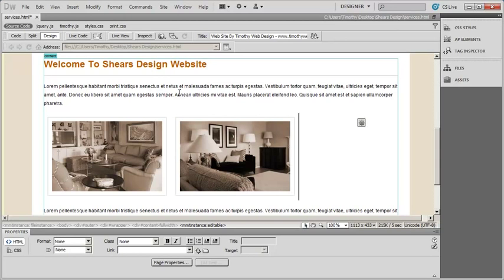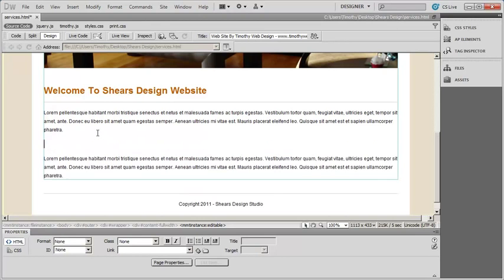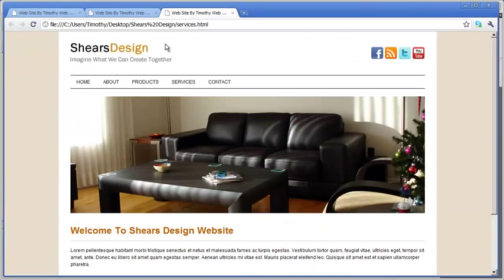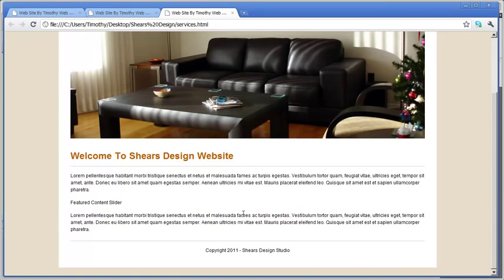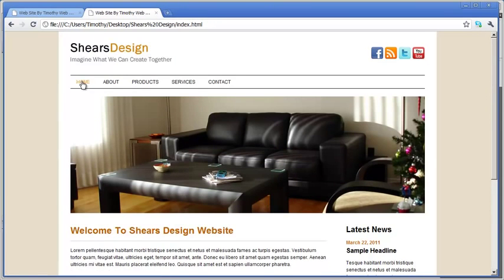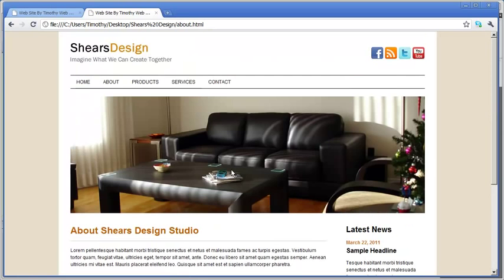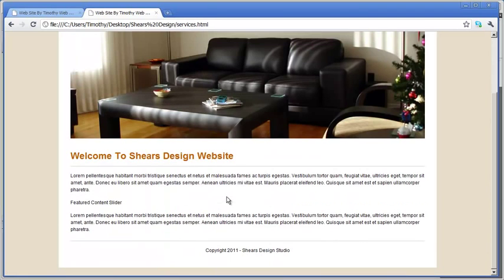Now I'm going to go ahead and save this, and I'm going to go ahead and delete these two images here, and this is going to be where that featured content slider is going to go. So we'll save that, and let's take a look at this in our browser, and you can see the full width layout. And if I come in here and come to Home, you'll see that still remains the same. About remains the same, but when I come to Services, that's going to give me a full width layout.